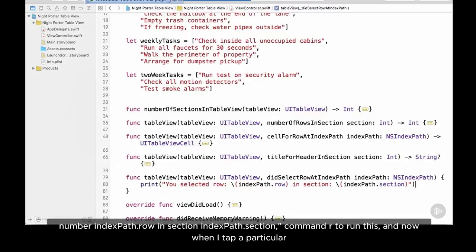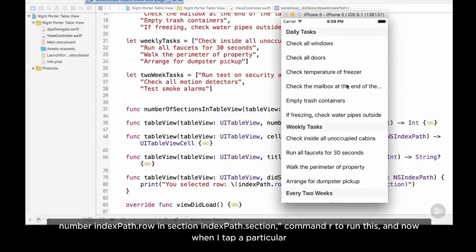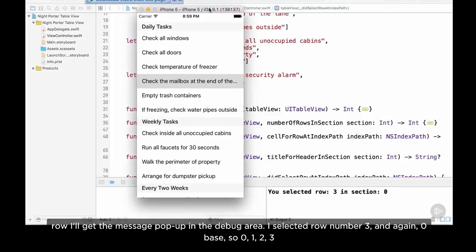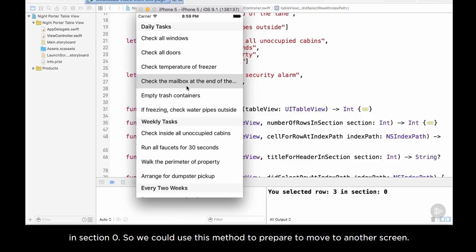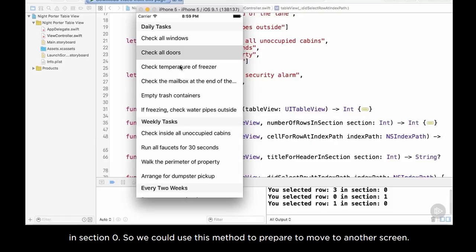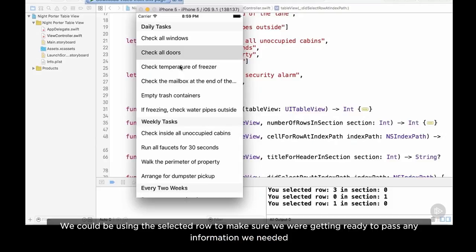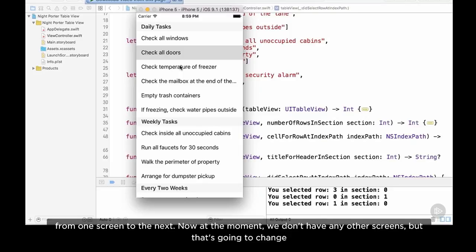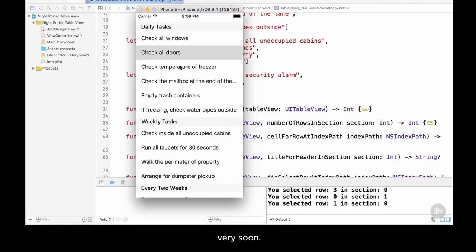Command R to run this. And now when I tap a particular row, I'll get the message pop up in the debug area. I selected row number 3, and again it's 0 based, so 0, 1, 2, 3 in section 0. So we could use this method to prepare to move to another screen. We could be using the selected row to make sure we were getting ready to pass any information we needed from one screen to the next. At the moment, we don't have any other screens, but that's going to change very soon.